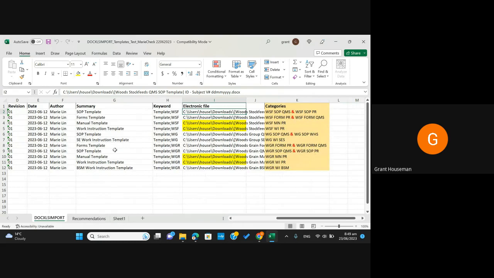The location of the file, and we have some text to tell us what category they belong to. We're going to upload this into production now. This was approved on the 22nd of June. It's now the 23rd of June.